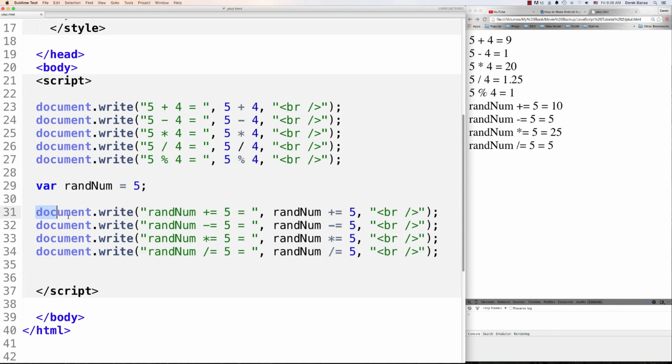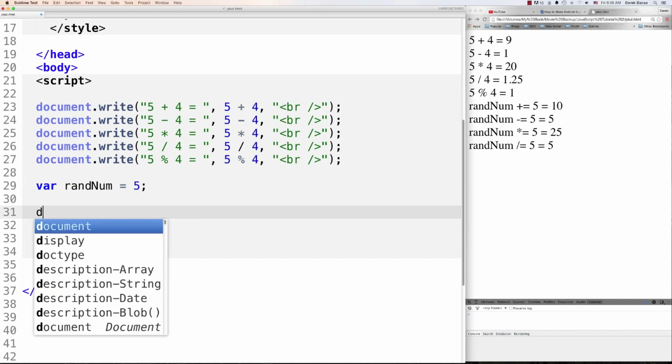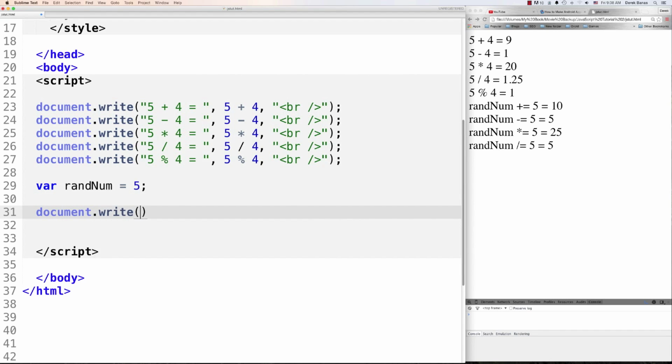Another thing we should pay attention to is something called order of operations. That basically means that we're going to use parentheses to make sure the calculations are done in specific ways. So first we're going to do a calculation without using parentheses.